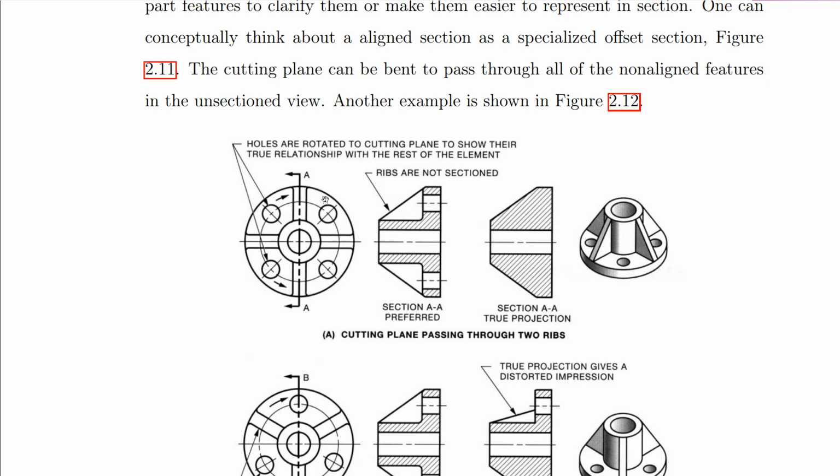So in this case we have a full section AA. I've gone through the center of this, so it has gone through this web here and that web through the center of it. In an aligned section, we also want to reveal these features, this hole here. To reveal them, you have to rotate the position of these holes so that they will be in line with the cutting plane.